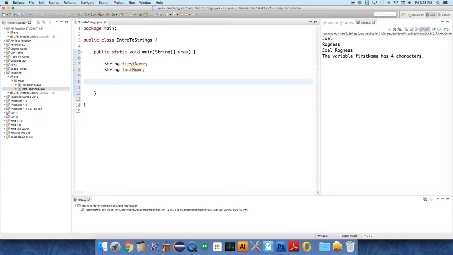And to store pieces of information in these containers, to put strings of characters in them, this is how you do it. You say first name, single equals symbol, quotation mark Joel, semicolon, last name equals quotation mark Ragnus, semicolon. And now these pieces of information are not permanent. You can change whatever is stored inside the container.